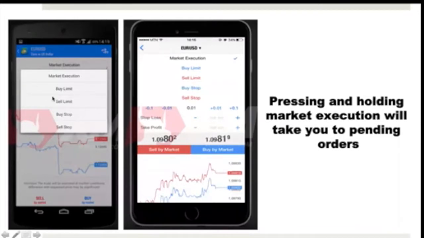Okay. So buy limit, sell limit, buy stop, sell stop. I won't go into major detail. What I will say is these right here are nice if you don't want to sit there and watch and wait for it to happen. But it's going to happen at a given time.